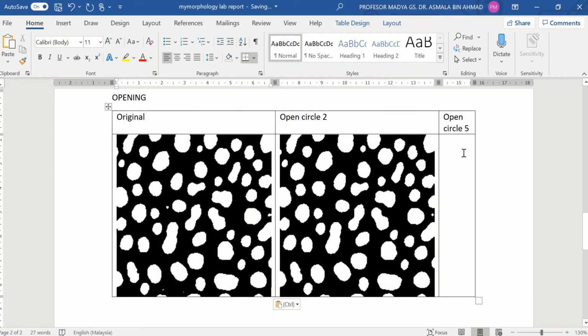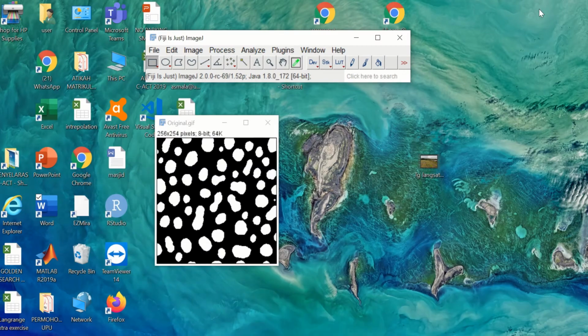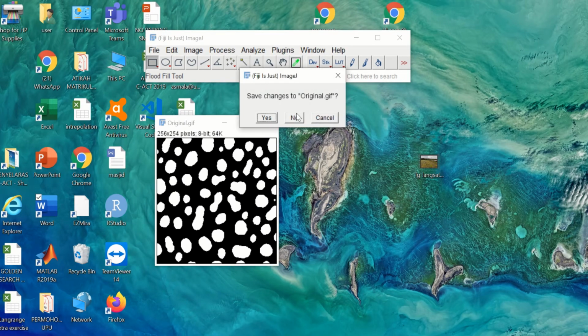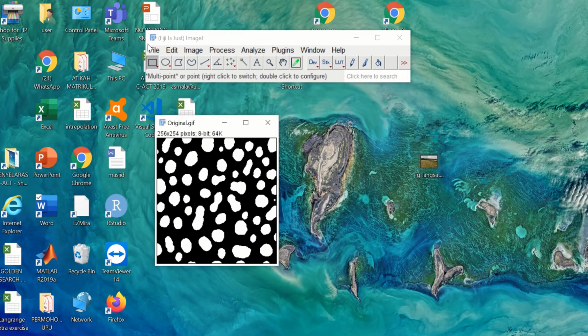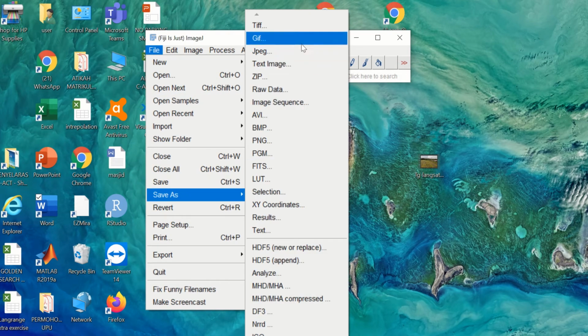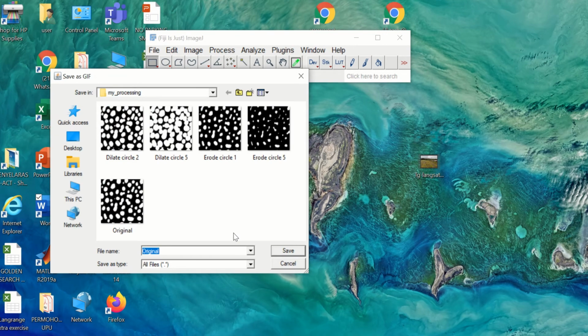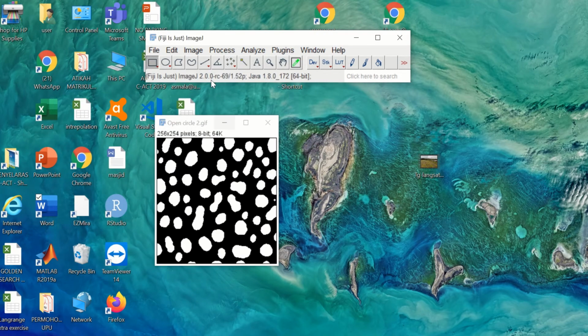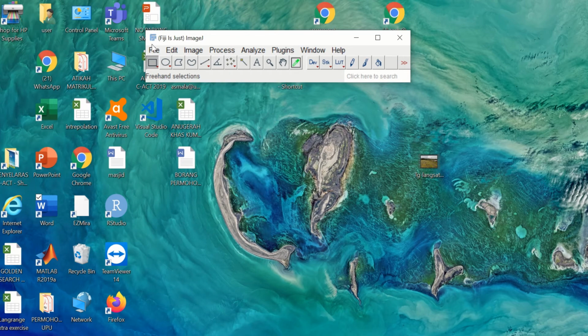Now we need to do the open circle 5. So we'll close the ones first. Now we can save this. Before we cancel, let's save this first. File, save as GIF. Name this as open circle. This one is open circle 2. Now we close this one, open the original.